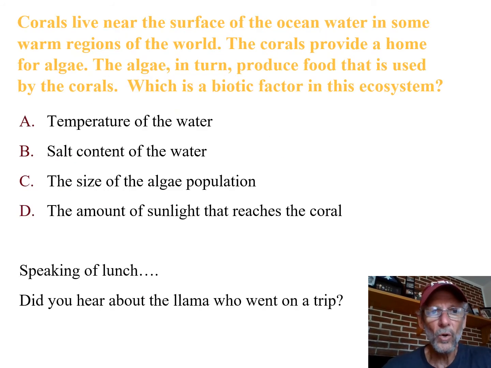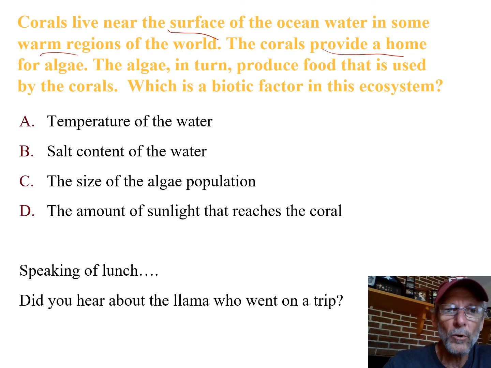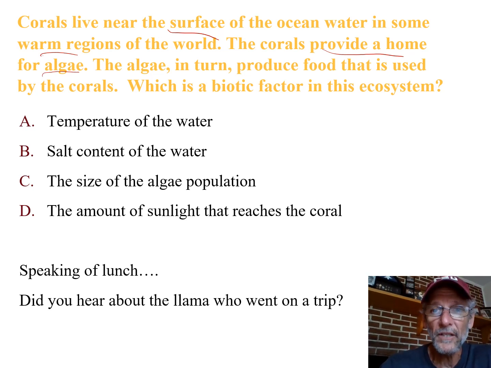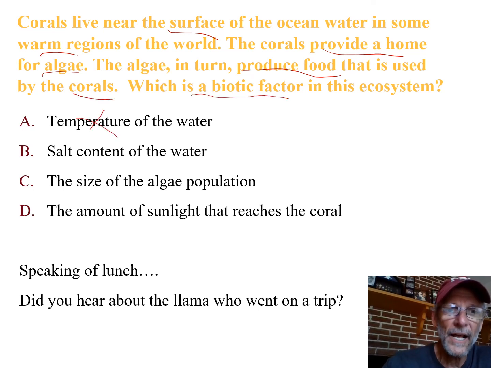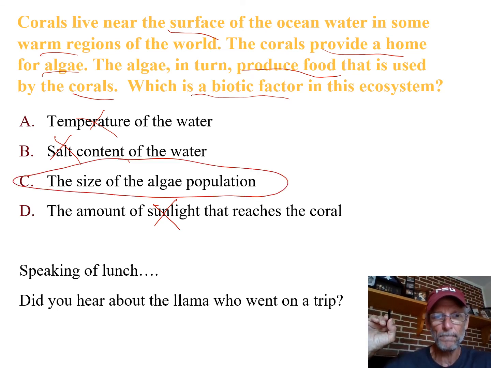Okay, so last one here. Corals live near the surface, warm, near the surface and warm. They provide a home for algae, those protists that do photosynthesis. They're producers, they produce food used by corals, which is a biotic factor. Temperature is not biotic, salt is not biotic, right? Sunlight is not biotic, so this is definitely the easiest one of the bunch.